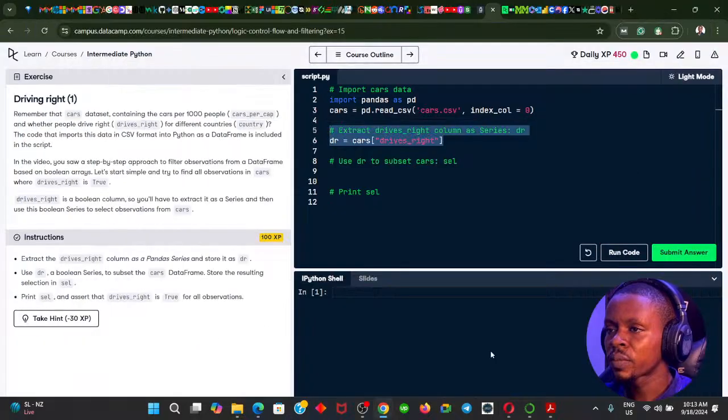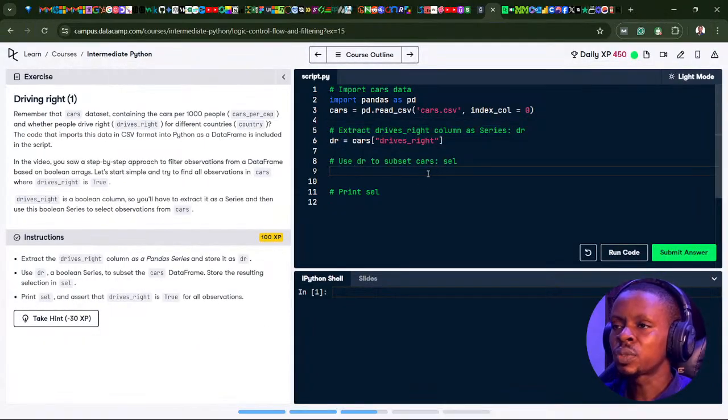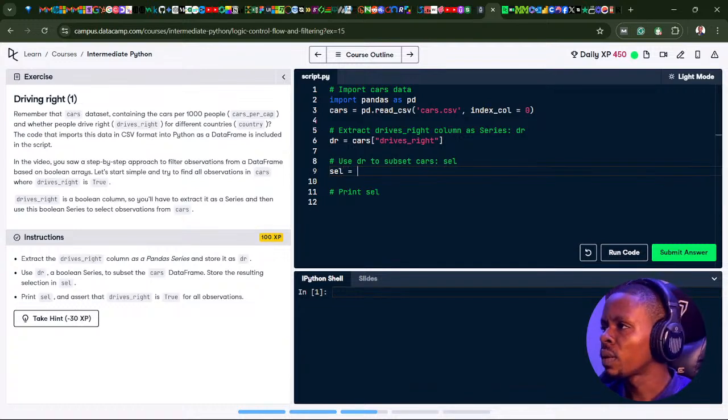So let's continue with the code. So use dr to subset cars. Use dr as a Boolean series to subset the cars data frame. Store the resulting selection in sel. Let's see that. Subset cars. How do I do that? Use dr to subset cars. What do they mean by that? Use dr as a Boolean series to subset the cars data frame. Store the resulting selection in sel. We want to subset the cars data frame. I need to understand that word there. Subsets.